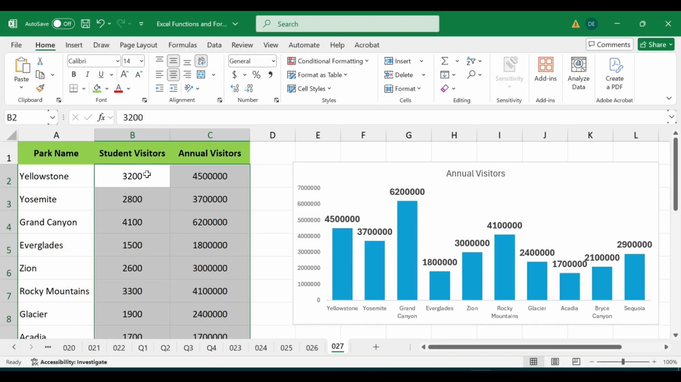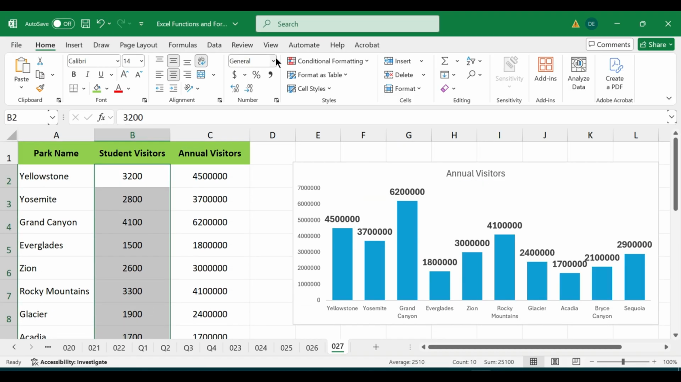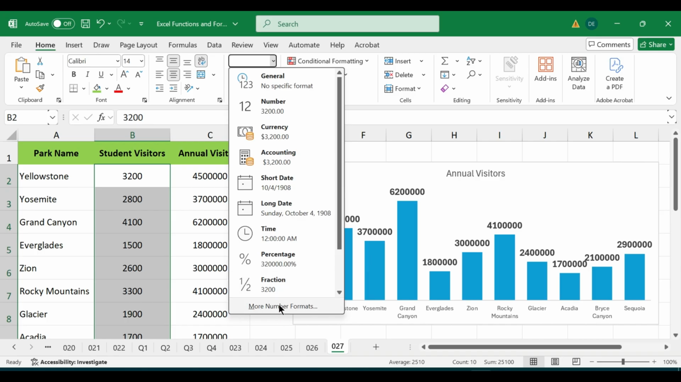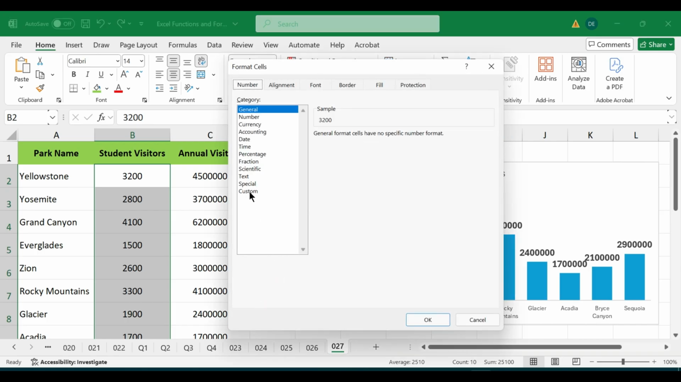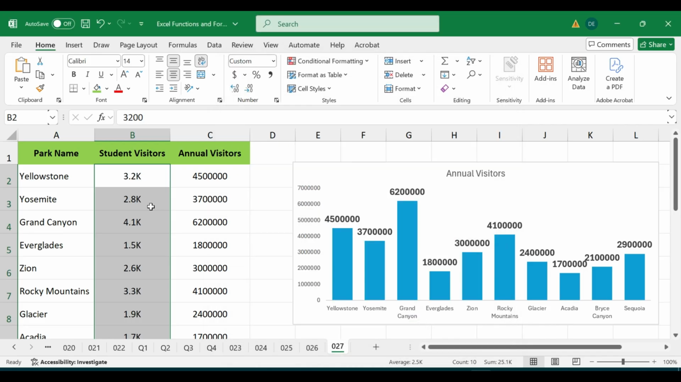First, let's format the student visitors. Format cells. Custom. 0.0, K. So 3,200 instantly shows 3.2K.